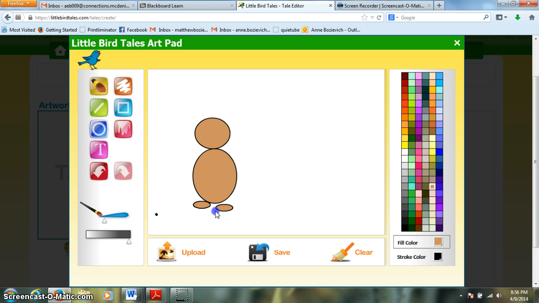Now if I don't like that foot, again, I can click the undo button and I can try it again. So maybe I'll try to give him another foot there. That looks a little better. That's a little small. Let's undo it. And you can undo and redo as many times as you want. So there's his feet.